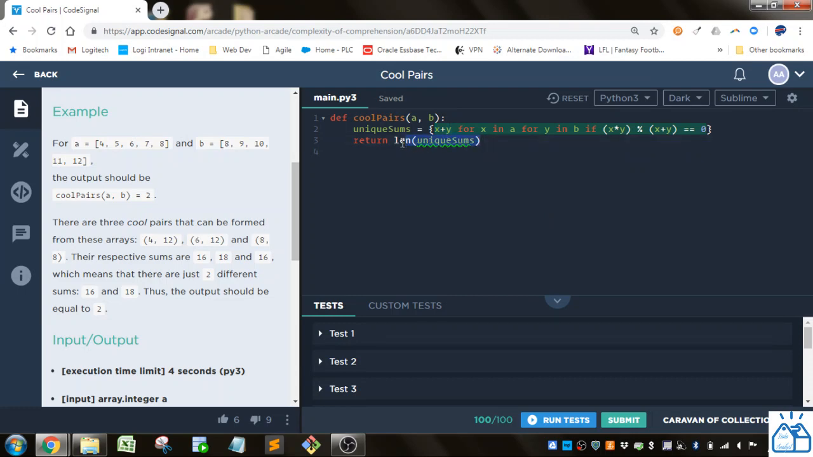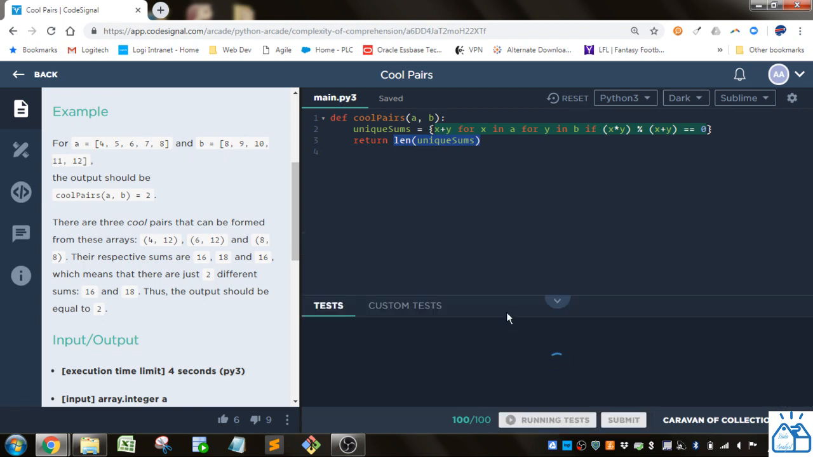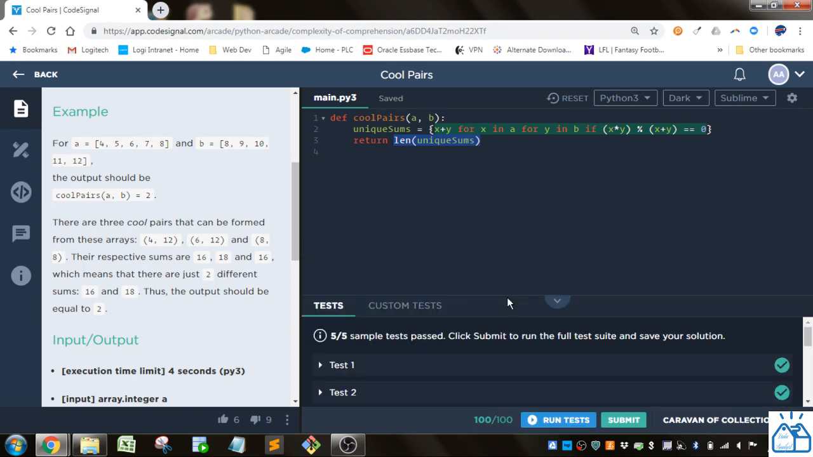And then this just returns the length of that set, which is the number of elements in it. So if we go ahead and run that, you'll see that that is correct.